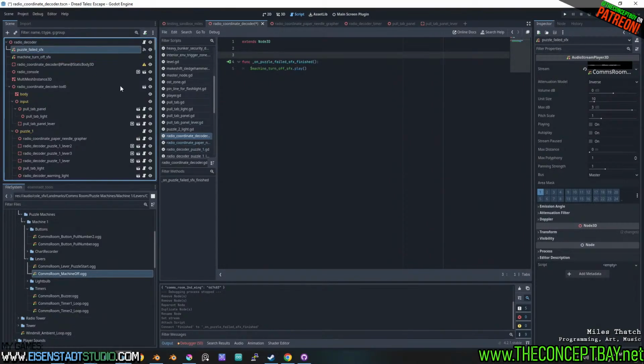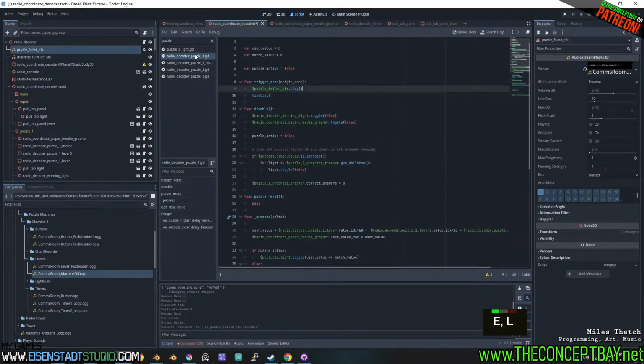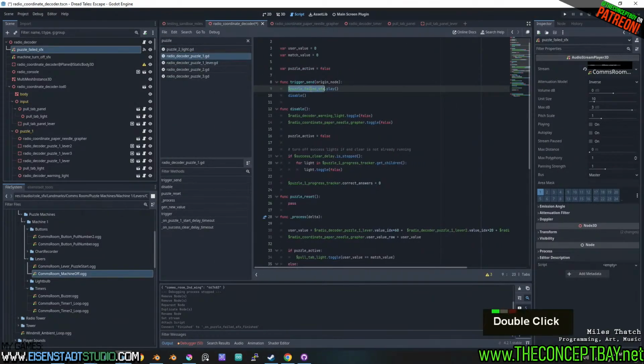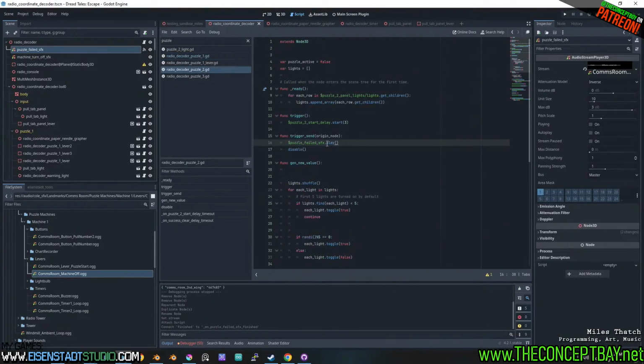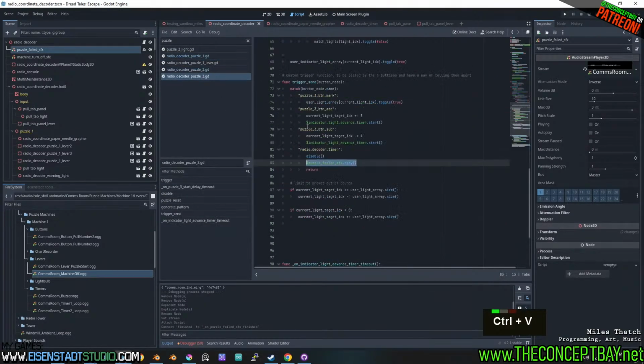Okay, so we're gonna go to puzzle. Instead of talking to this node directly, we're gonna get owner and then get node. Do like that. Puzzle 2. Puzzle 3. Cool. Okay.